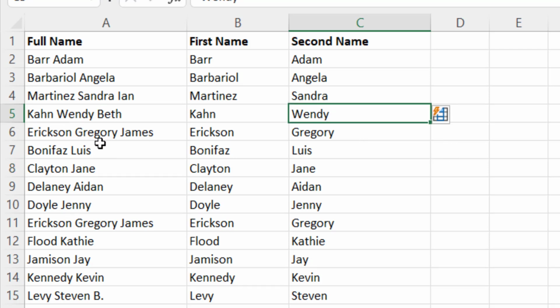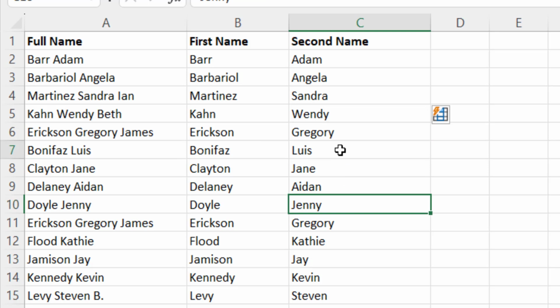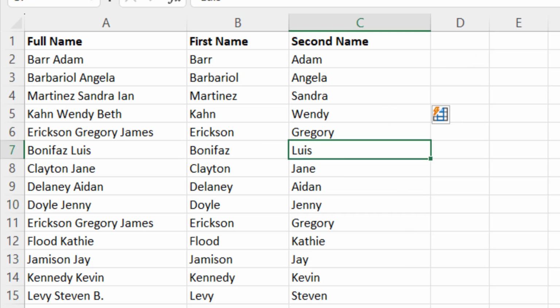Here Wendy is the second name, Gregory is the second name, and here only two names are there, so the second name and the last name are the same. This is how you can extract the first name and the second name.